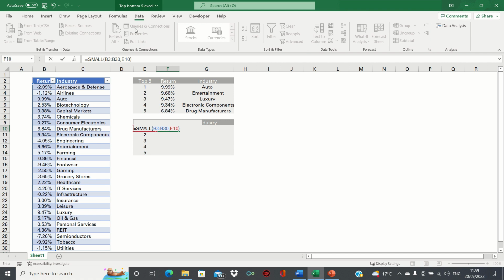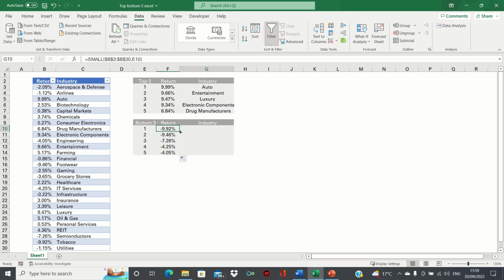Once again, before closing brackets, we're going to add absolute references to the range to ensure this remains static, and then we can drag the formula down. To extract the corresponding industry, we can once again use the VLOOKUP function, and here we can simply copy and paste the formulae used for the top 5 and apply them to the bottom 5.